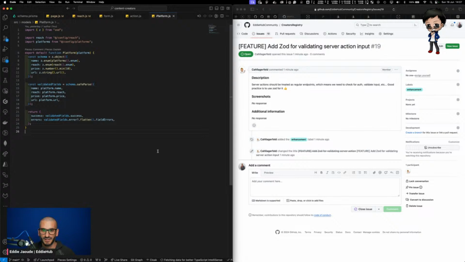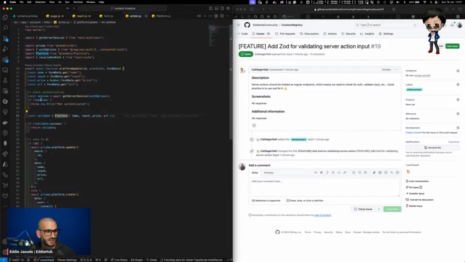Server action should be treated as a regular endpoint, which means to check for auth. I think I did. I want to move it to a middleware though as well. So I do check for auth here on the server action, but I don't like to kind of scatter this everywhere. I should check that they're the owner as well, maybe, on that server action.